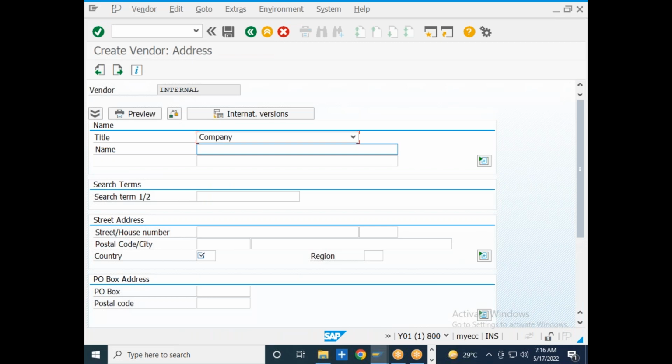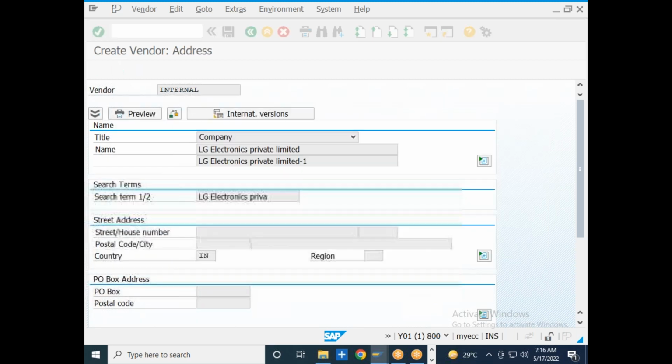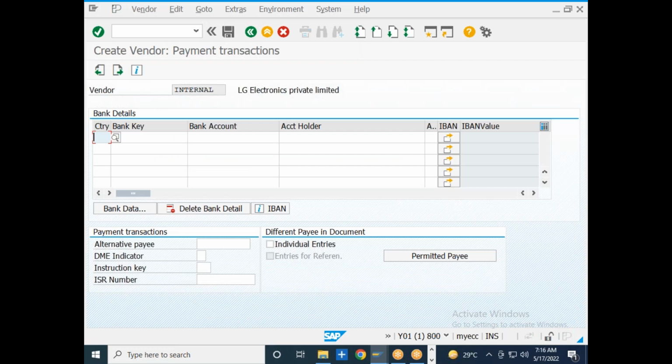So I will try to select. Yes, this is the place where I need to maintain the vendor payment transactions. Vendor payment transactions is nothing but the place where I need to maintain the banking information of the vendor.